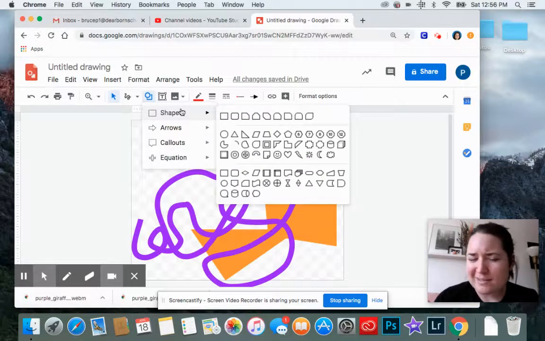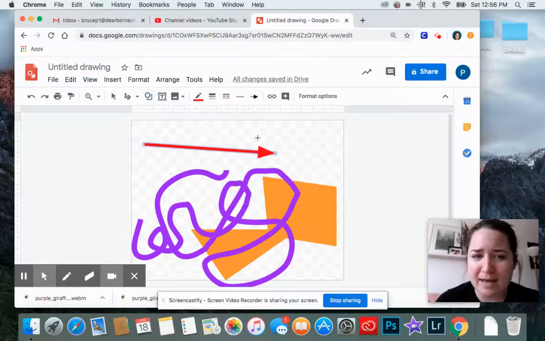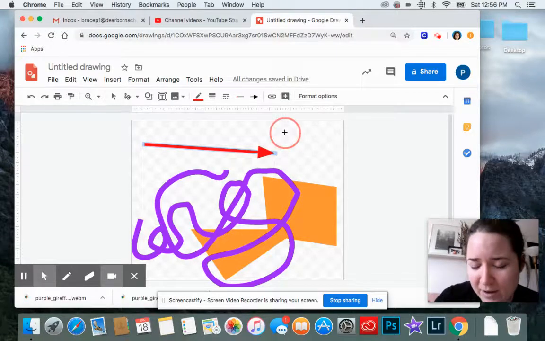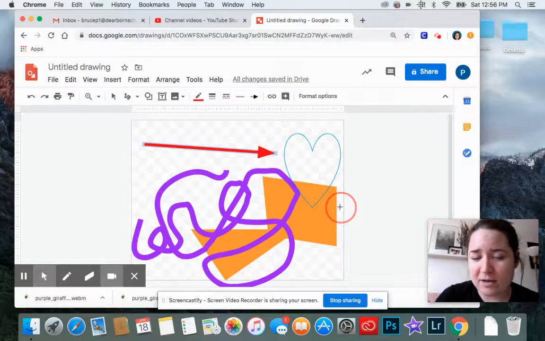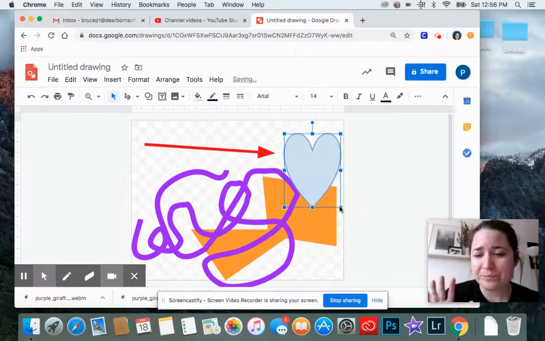All of them work the same way. I'm just going to go in, I'll do the heart. So I'm just hovering over shapes, finding the one I want, the heart, clicking that. And then my arrow should have changed to that plus sign. Wherever I want my heart to be, I'm going to click down. And while I'm still holding down, I'm pulling it over to make it the size that I want. When I like the size, I'm going to let go.